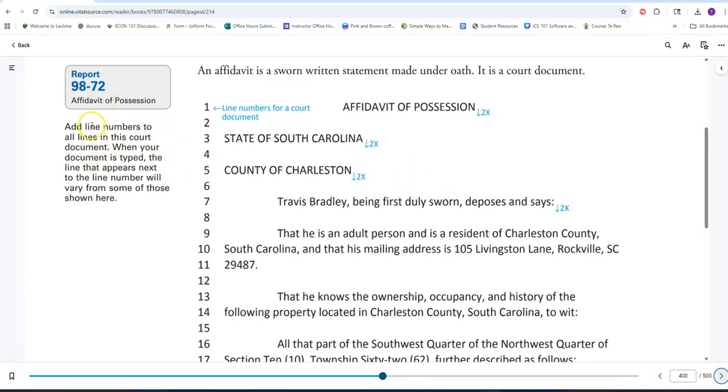Also on the left margin, it does tell you to add line numbers to all lines in your document. When your document is typed, these numbers on the left are going to appear. Okay, also it says that it might vary, so it's going to be a little bit different numbers. I mean, where these lines are, so maybe the paragraph that mentions the ownership might be on line 12 instead of 13. So just keep that in mind.